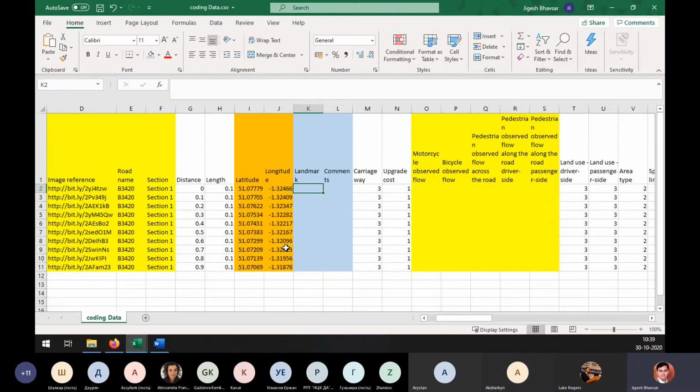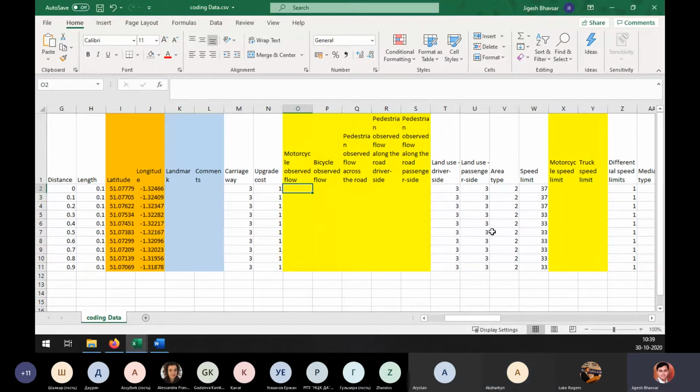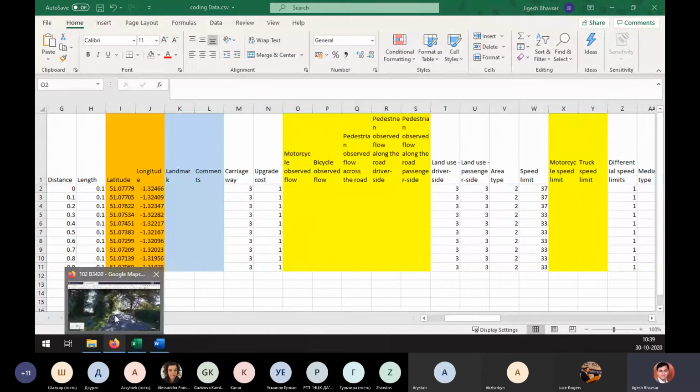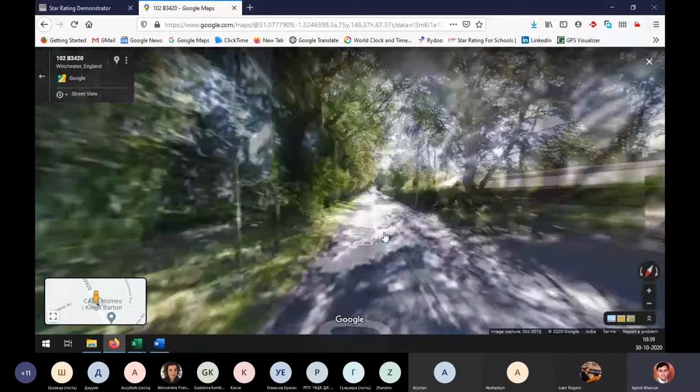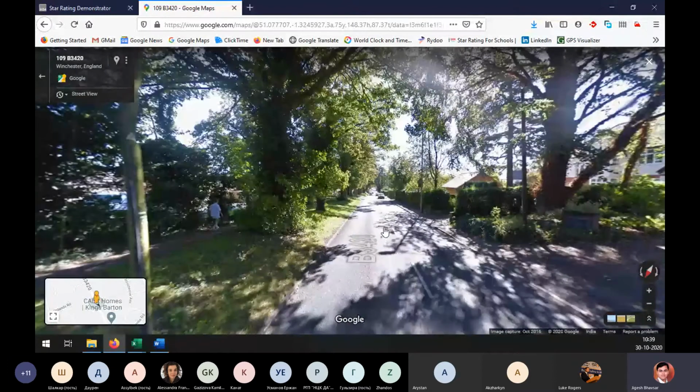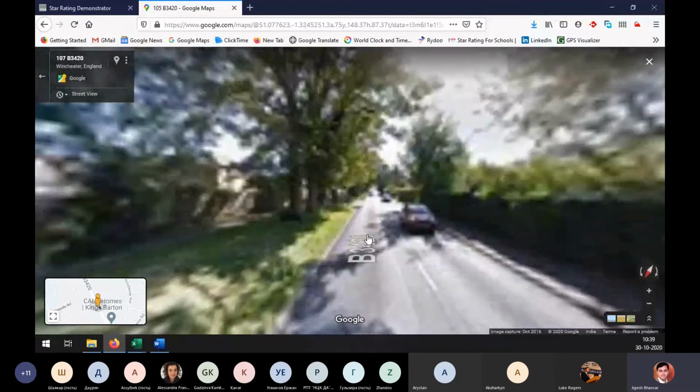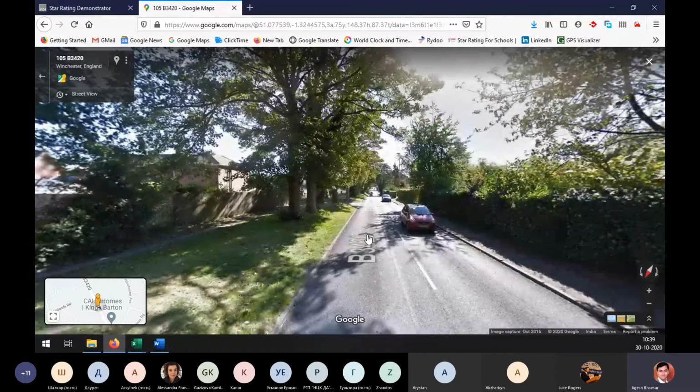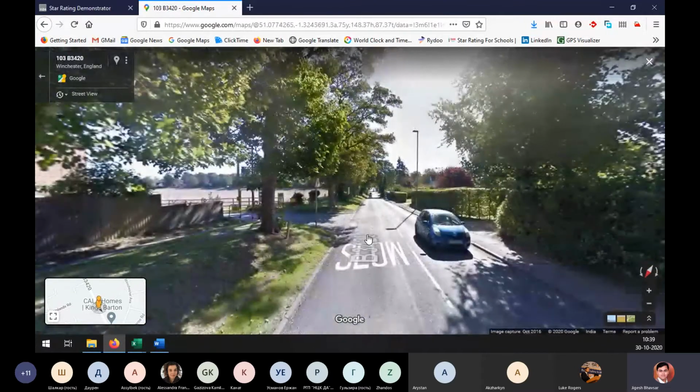Okay, so for now I'm just leaving them blank. And then we have observed flows. So we have motorcycle observed flow, bicycle, and pedestrian crossing the road, walking on left and right side. So these are the flows which you observe from the image here. So in your survey, when you record those things, you will have to count one pedestrian walking on the passenger side, and so on. So within that 100 meters, just count how many pedestrians or how many bicycles or how many motorcycles you find in the image.